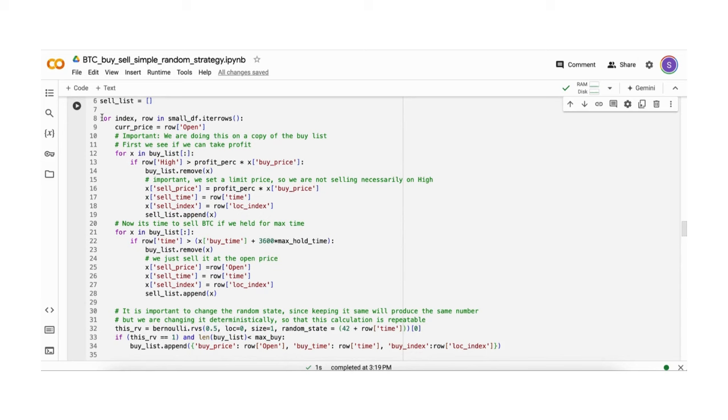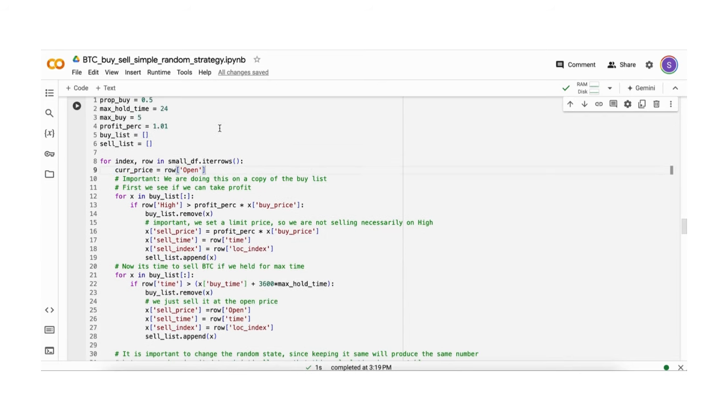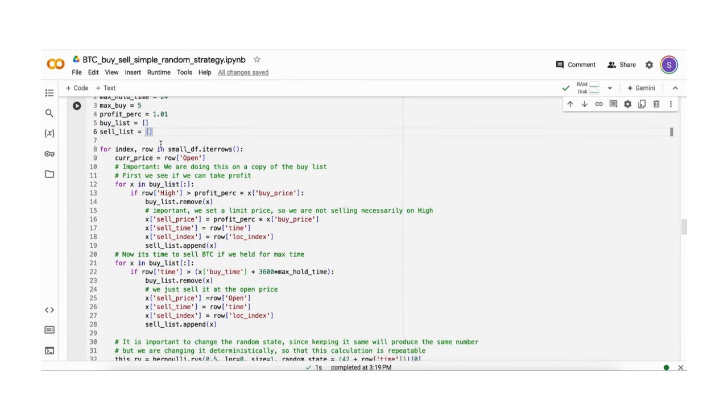And so we loop through the data frame. We first get the current price. So we define two lists. One is the buy list and the other is the sell list. In the buy list, we will have all of the transactions that we currently have but haven't sold yet. Once we sell them, we will add them to the sell list.